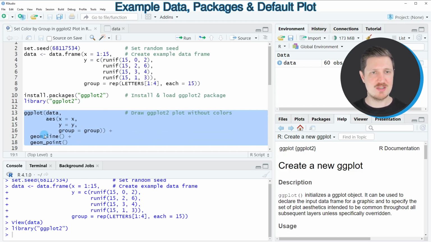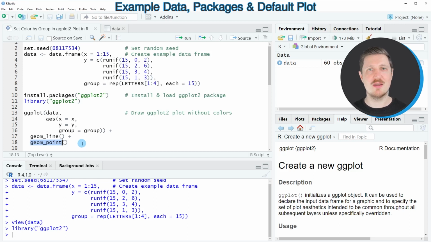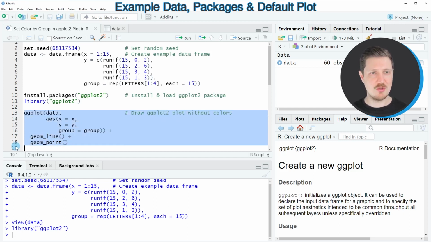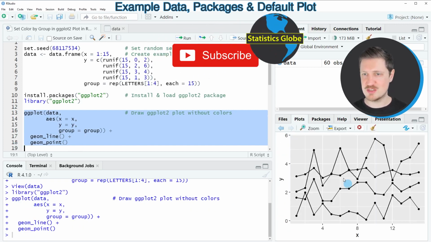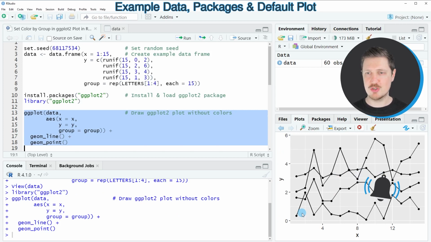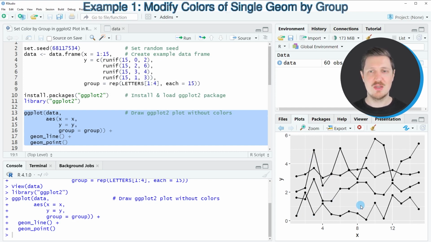In this case I'm using the geom_line and geom_point functions to draw a line and point plot of our data. After running lines 13 to 18 of the code, you can see that we have created a line and point plot. This plot shows 4 different lines that connect the different data points in our data based on our different groups. Now at this point we have not added any color to our graphic.